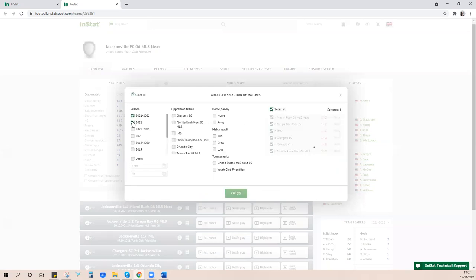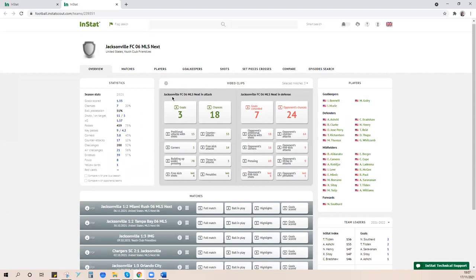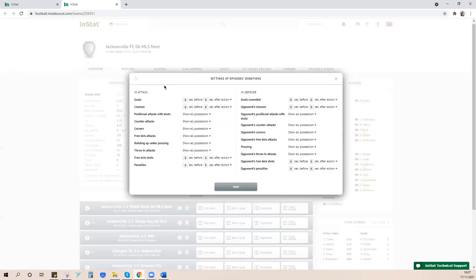You select the season you want to search, filter the opposite team, for example. And here we have the match again, Chargers SC. We select it and click OK, and we can watch the more important videos of that match in this part. Also, by clicking on the gear in the upper left corner of the table, you can see episode durations and select specific durations of each type. By default, it's 6 seconds after and 6 seconds before, but you can change that as well.